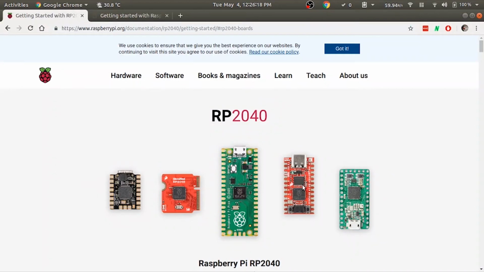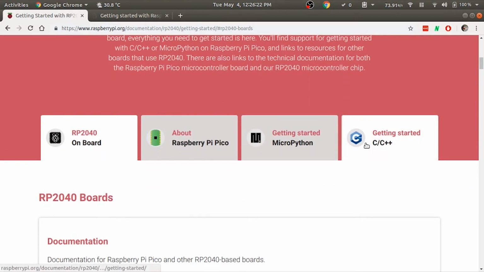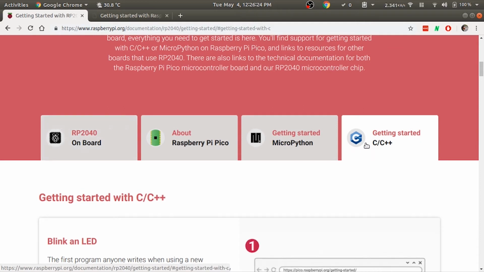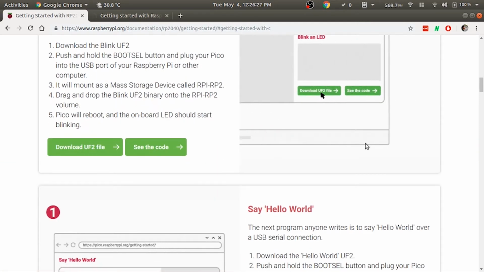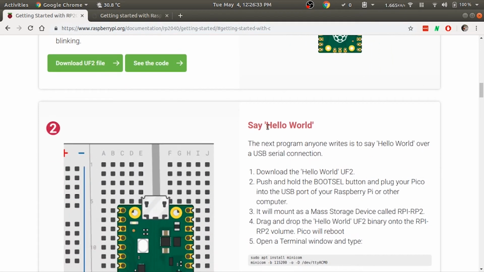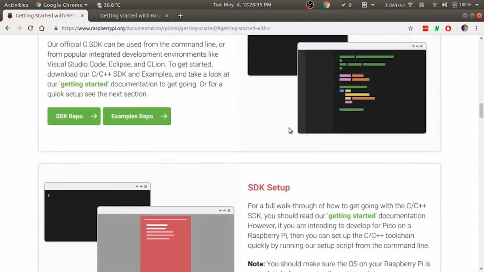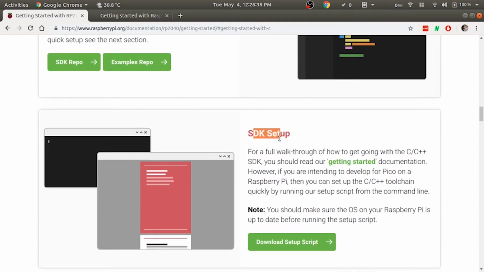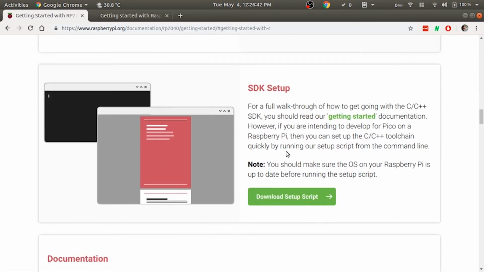I'll leave a link to this in the description down below. Scroll down and click on Getting Started with C, C++. Here you can see there are a lot of UF2 files present, pre-built files for blinking an LED, printing hello world. But we don't need this. We first need to set up the SDK so that we can go ahead and write our own code and build it. So for this, scroll down to the SDK setup section and control click on the download setup script so that it opens in a new tab.